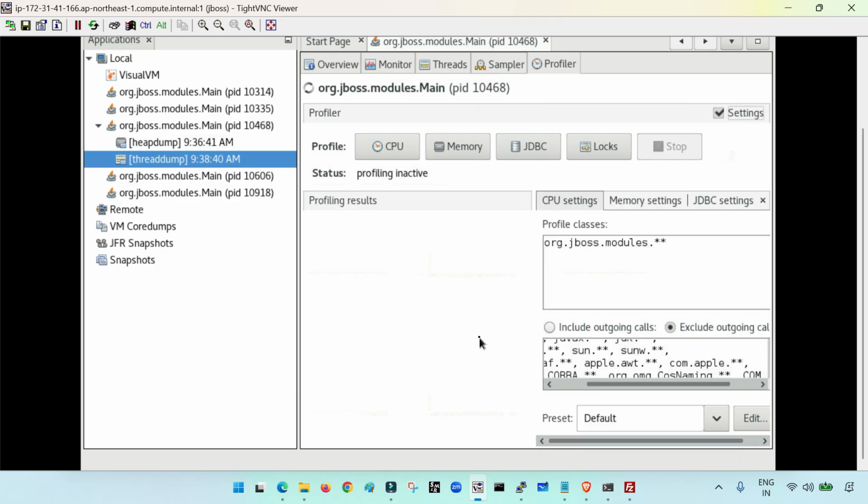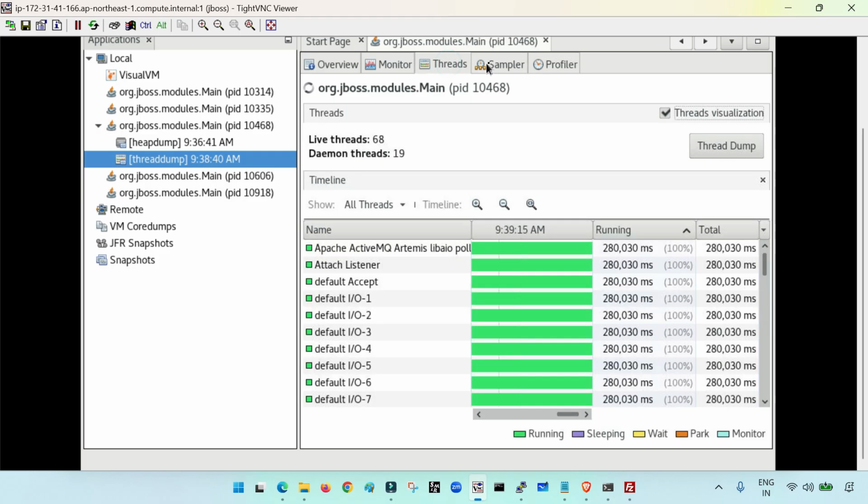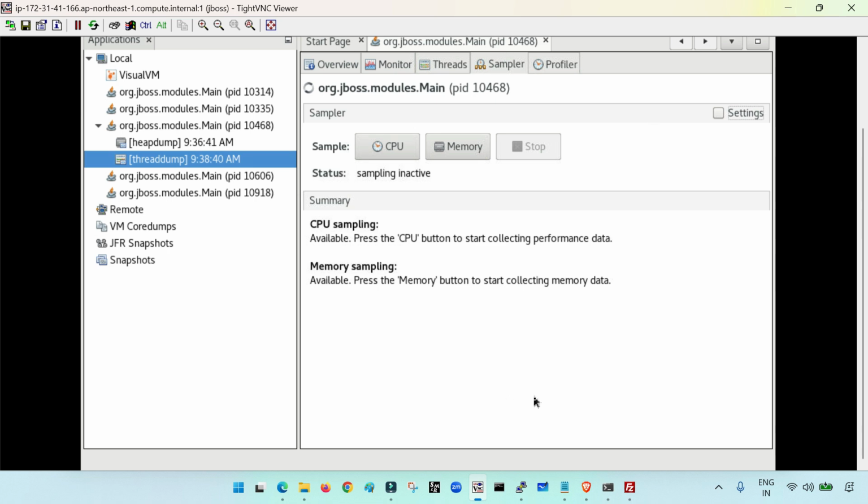So that means we can see the thread utilizations, and along with that we can take the thread dump with the help of this VisualVM tool. Correct. So this is the thread option. Now, apart from that, we have a sampler. The sampler will collect some of the important data of your JVM runtime data. You can run that sampler from here.